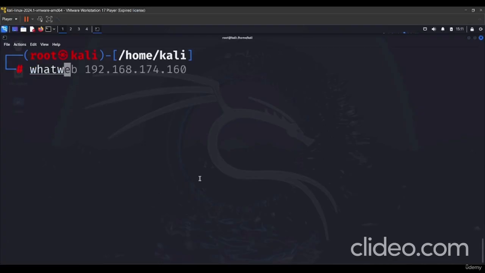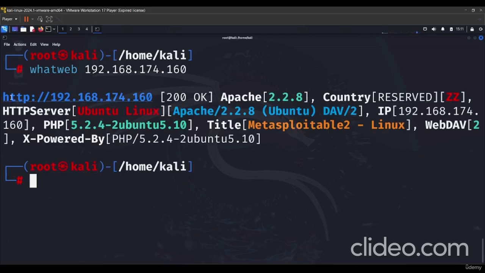Now just type the command whatweb and the IP address of the target machine. In my case, the target machine IP address is 192.168.174.160. This is the Metasploitable machine IP address. Just hit enter, and now you can see the response from the server. 200 means the server is running. It is using this software.